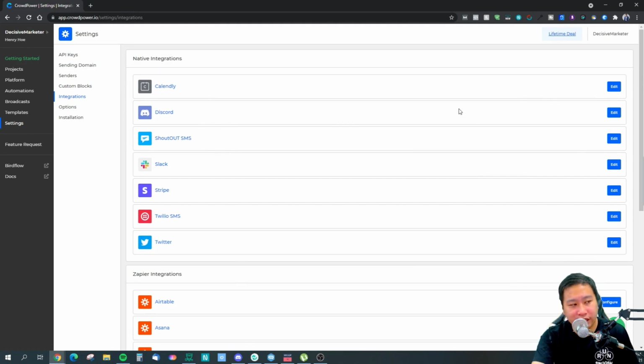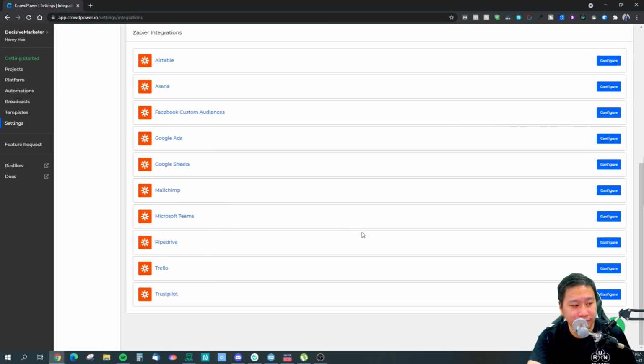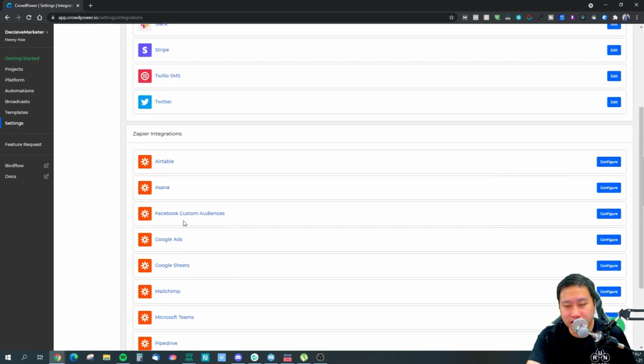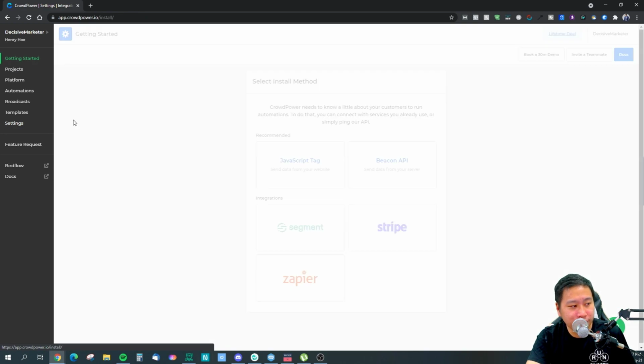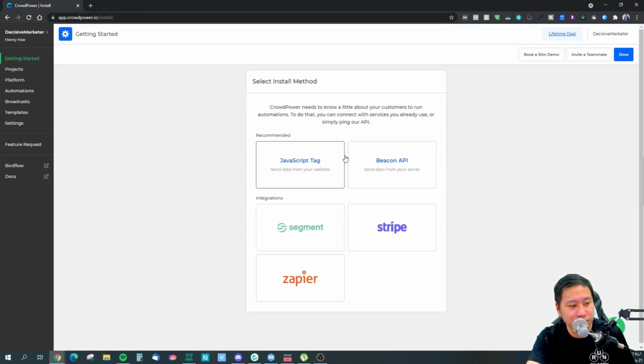They've got Calendly, they've got Discord, they've got this ShoutOut SMS, I guess is an SMS feature. They have Slack, they have Stripe, already covered that. They've got Twilio and Twitter as well, right? And then of course, these are some pre-configured Zapier integrations that you can set up, right? So we're going to go through them really simply. Of course, the first thing is to install these tags and Beacon API.